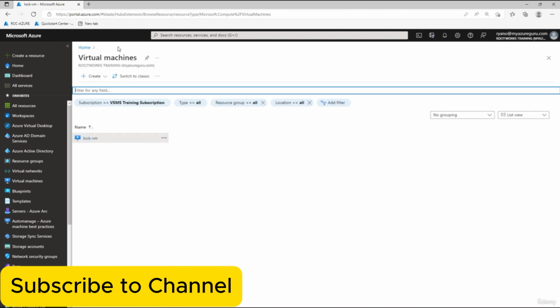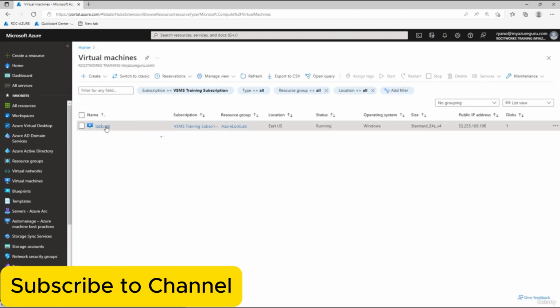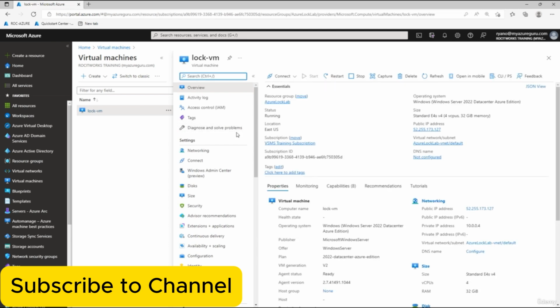And if we navigate back to our virtual machines and we select our virtual machines, we should be able to go in here and actually physically delete our virtual machines, and we should be able to do that quite easily, or delete that resource group. So again, that gives us a basic overview of how to apply the different types of locks and what they do within our Azure environment.